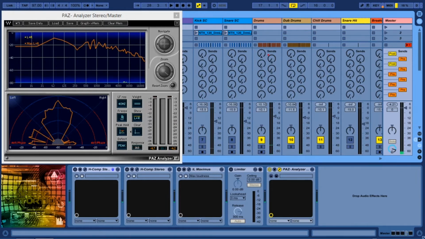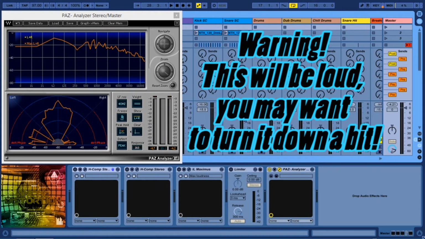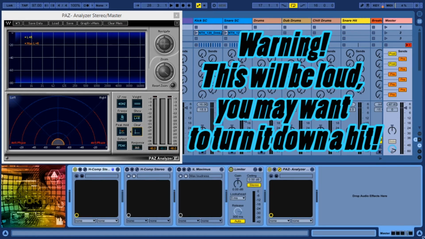Now, here's the song with a compressor on the master bus. This type of compression I call squashed. It pushes the music back and gives it a pumping feel that takes away from the rhythm and musicality of the music.